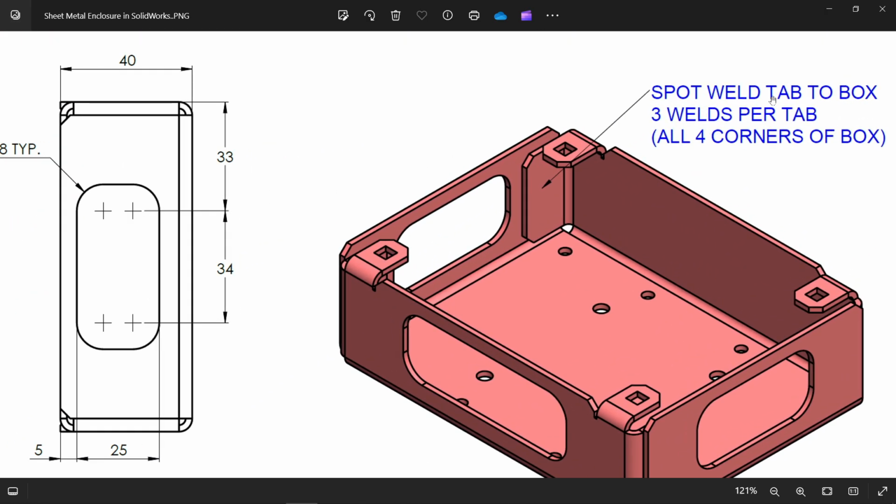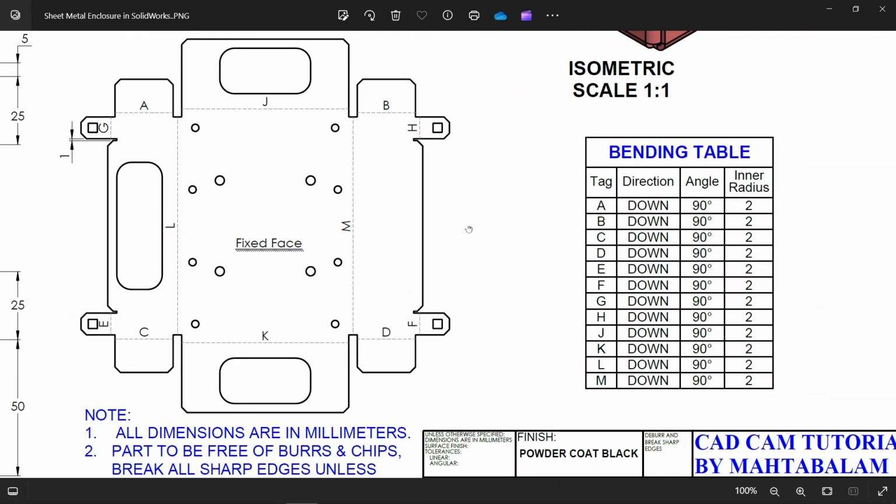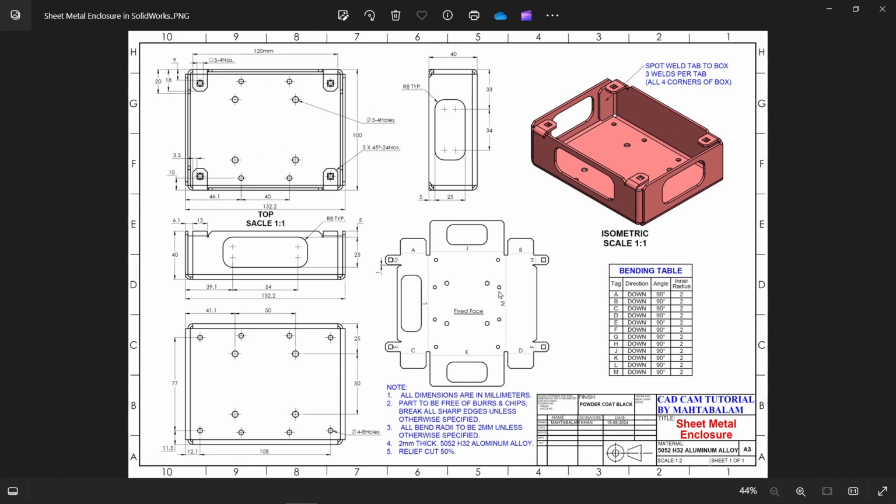Now look, spot weld tab to box. There is a spot weld between these two, all four corners. Now here you will observe the bending table. It will show you all the names A, B, C to M. Bend down 90 degree. There is an inner radius 2 millimeter. See, these all bends by dotted line. So this is the drawing for development.